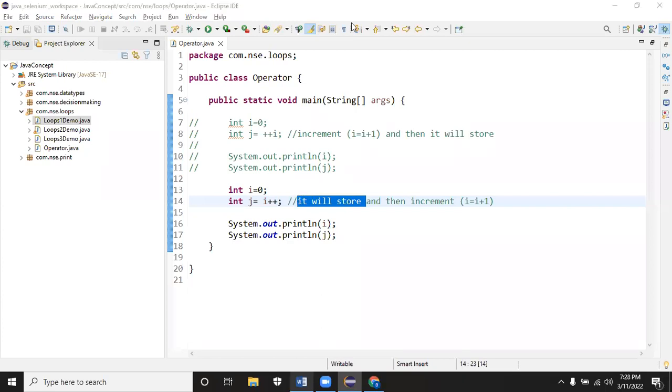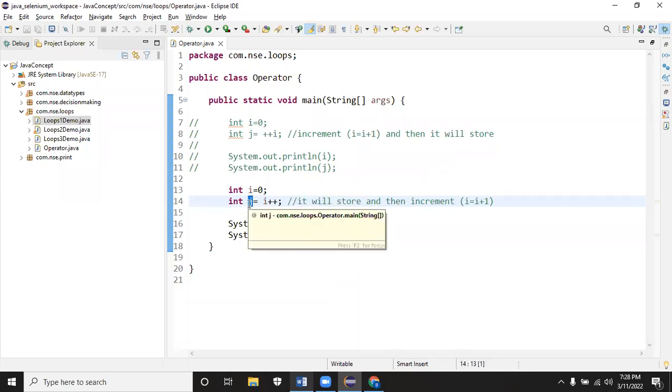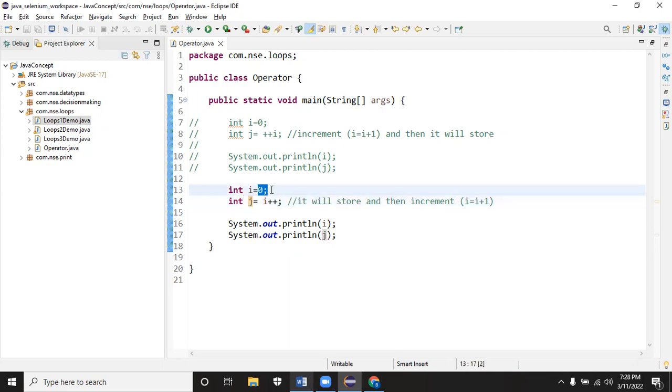Whatever is initialized, that is the value, right? 0. So first, what will happen is 0 will be stored in J. Whatever the operation you are doing, that operation will be completed with the value that is initialized right now. So 0 will be stored in J, and then increment will happen. Increment will happen for I only, I equal to I plus 1. Now J will be 0, whereas I becomes 1.